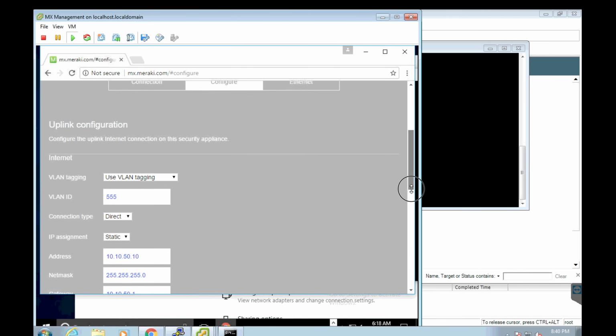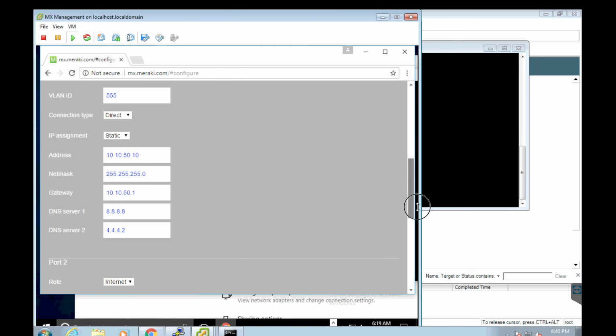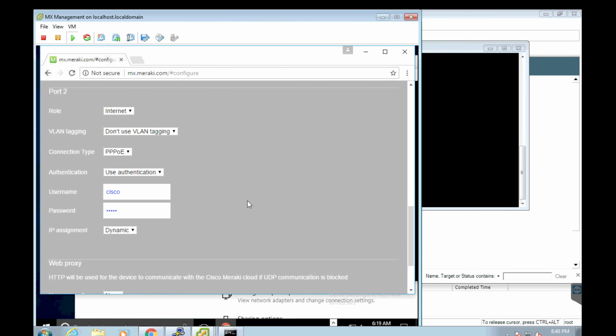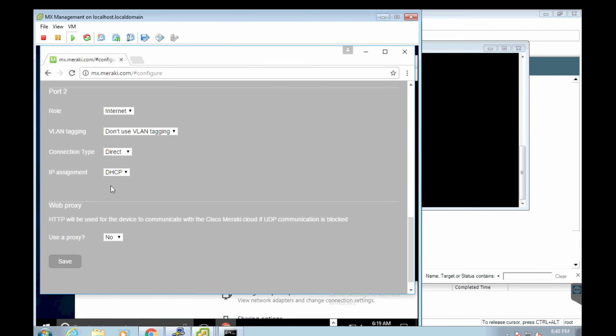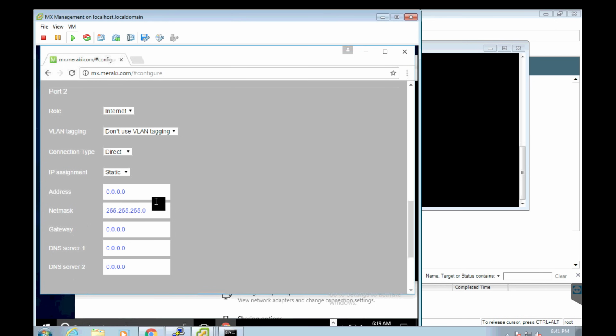Now I can see Internet 1 is configured this way. For Internet 2, I have an option to use VLAN tagging or not. I'm not going to use VLAN tagging. Now here I have two options: should I use PPP over Ethernet or direct? If I put direct, then it will ask me, do you want DHCP? Are we expecting the IP to come from the upstream device? Yes or no? If yes, you leave it on DHCP. If no, put it in static, and then you start to put the configuration there.